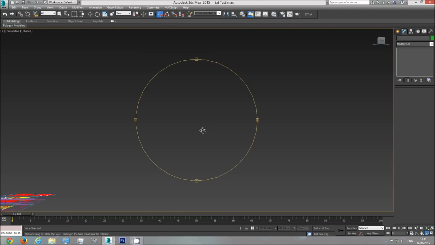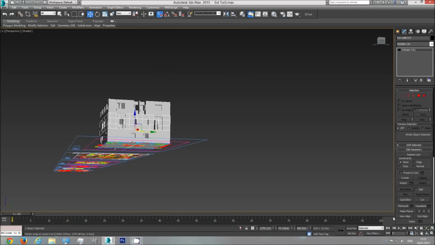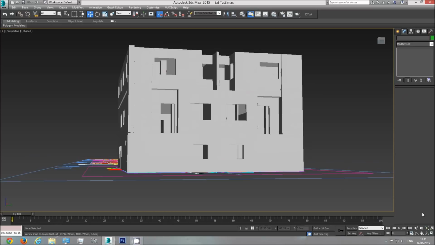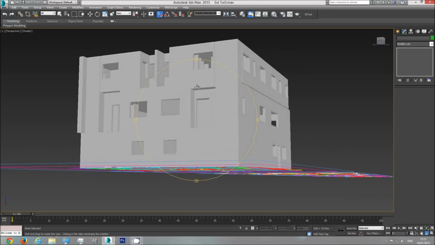One second. It's just selected. Okay. As you can see, there's an opening here for the door and a ceiling in the opening.